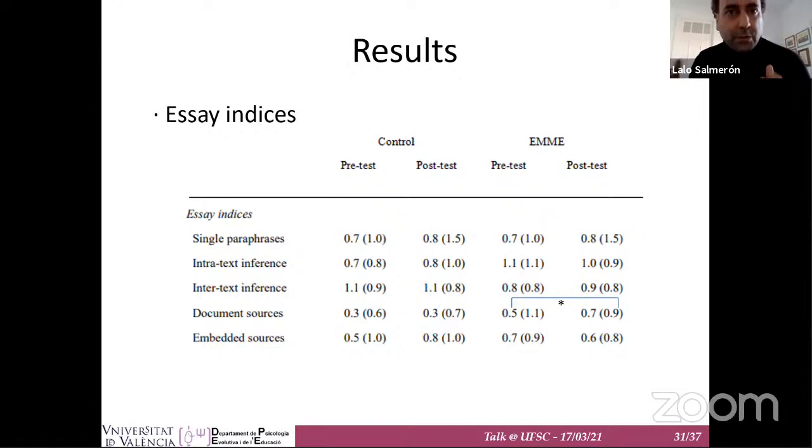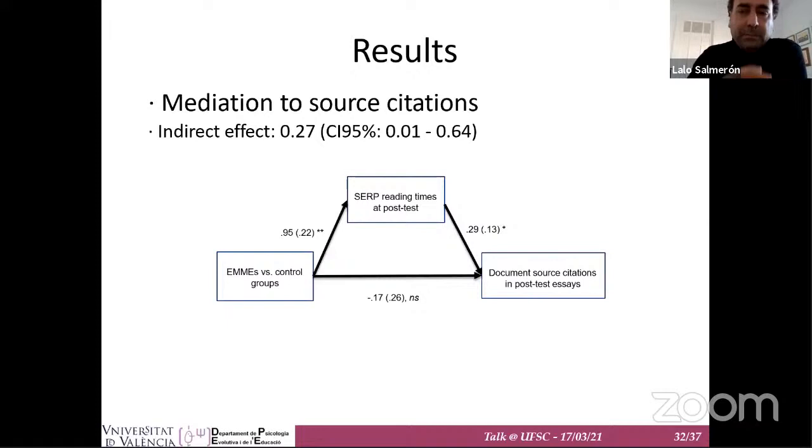So finally, we made a little bit more complex model in which we try to relate both eye tracking indicators and essays, and basically what we found is this indirect effect of SERP reading times, which mediated the relationship between the M, so the intervention, and this document cited in the summaries. How do you read this? As a consequence of being in the intervention group, you spend more time reading on the SERPs, and due to this, you increase your probabilities of citing the documents in your essays. This is the mediator model.